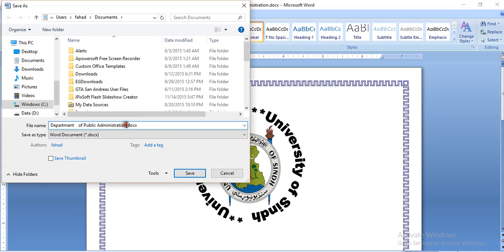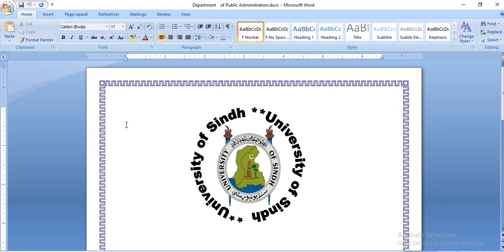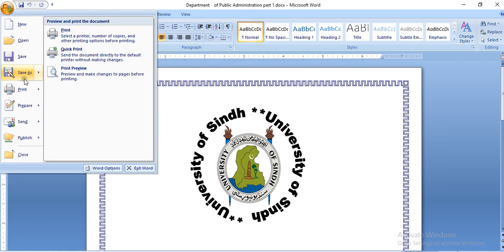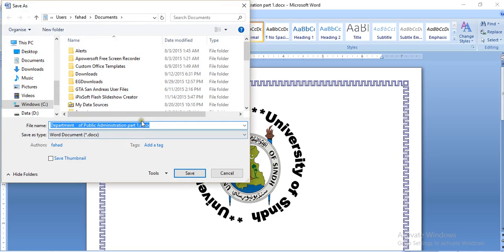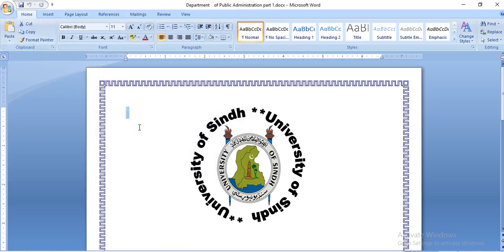It's the same document, part one, and after that the same document is created under another name by clicking on save as, the same process. It's two parts. So you can very easily understand the save as and save options.